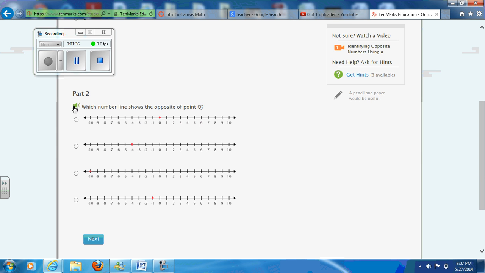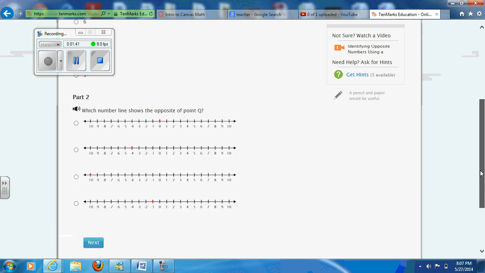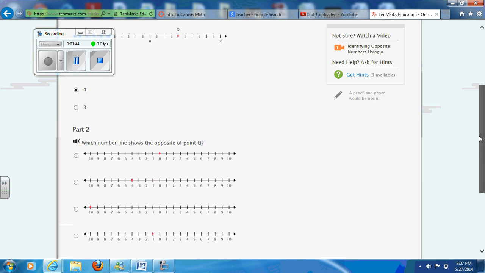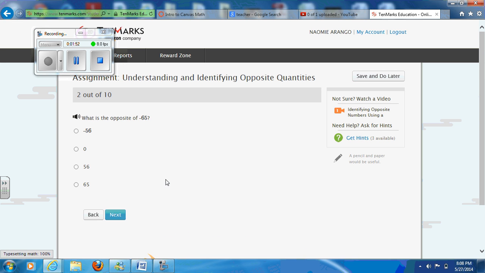Which number line shows the opposite of point Q? Okay, so point Q was from the first question, and it was at 4, so the opposite would be at -4. Let me hit next. What is the opposite of this equation? Answer choices: 0, 56, 65. So sometimes it doesn't correctly pronounce. That should be what is the opposite of -65. I'm going to choose 65.